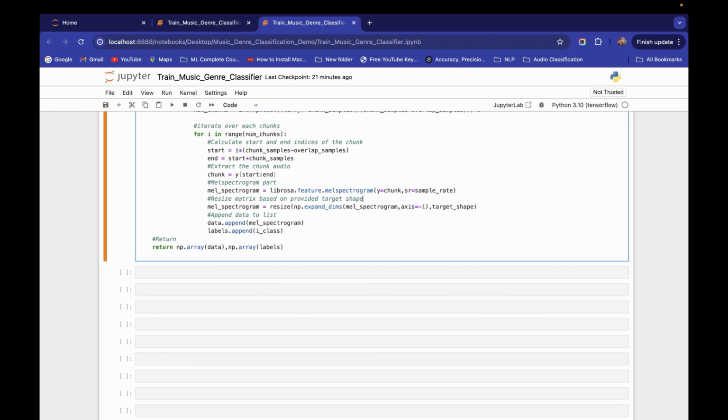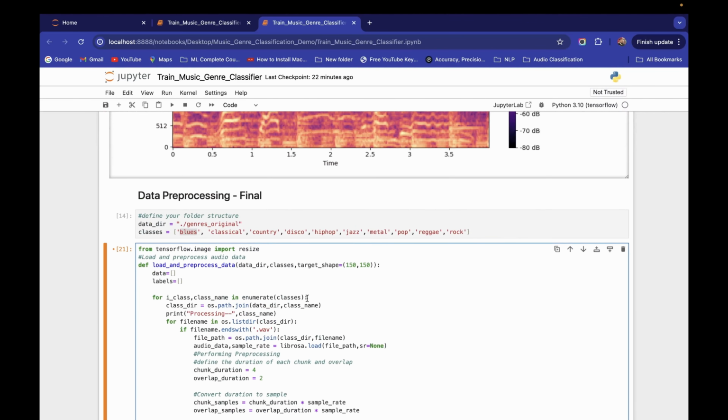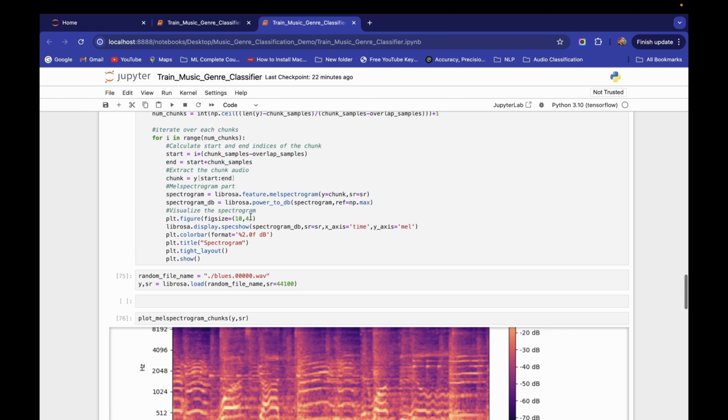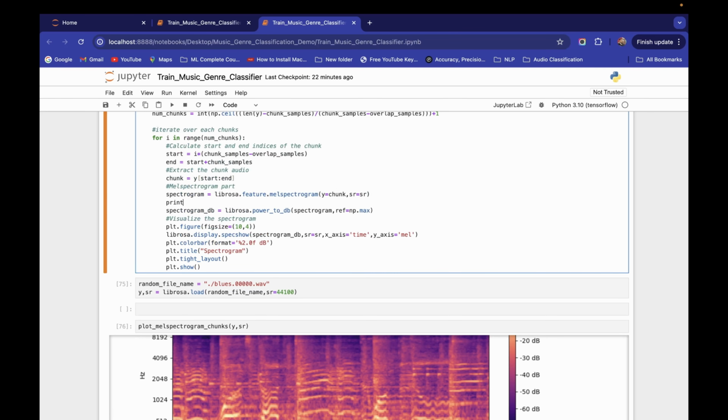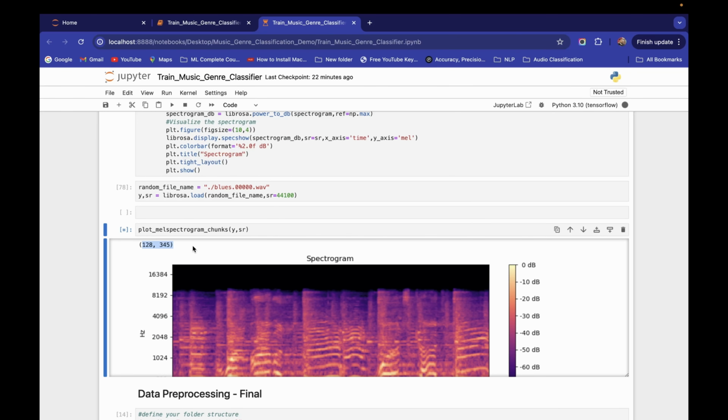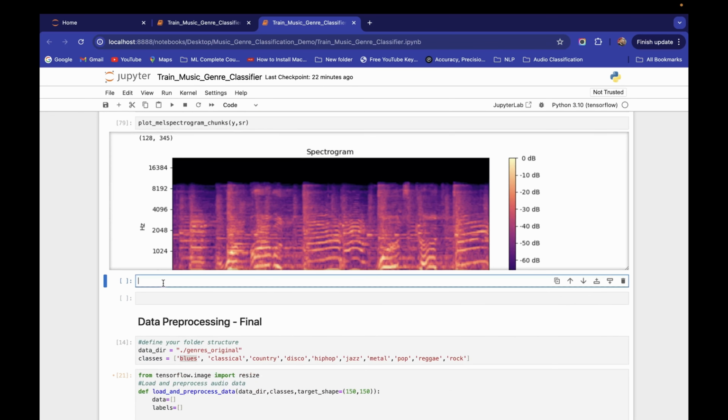So we have to provide a correct target shape, but the question is, how do we know what target shape is good for this data set? For that, we will write here print spectrogram, and I will see the shape of this, what it is. So let me print this. If I am plotting this, then I am getting this target shape: 128 cross 345. So what I will do, I will multiply this value, 128 cross 345. Let's see what we are getting.